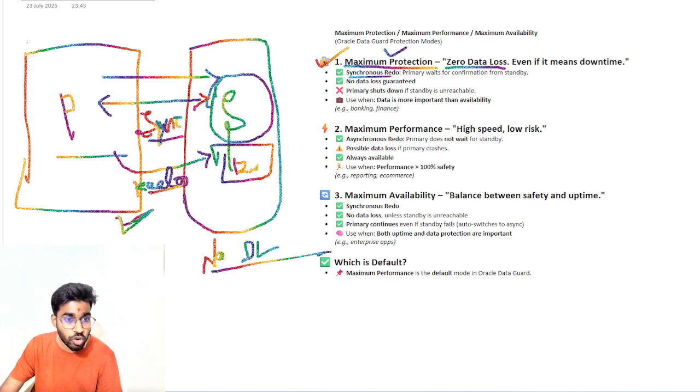Here we don't have any data loss. No data loss is guaranteed, because this is the maximum protection mode we are using in this Data Guard setup. This is zero data loss. Even if there is downtime, we have zero data loss. And also this is synchronous, right?